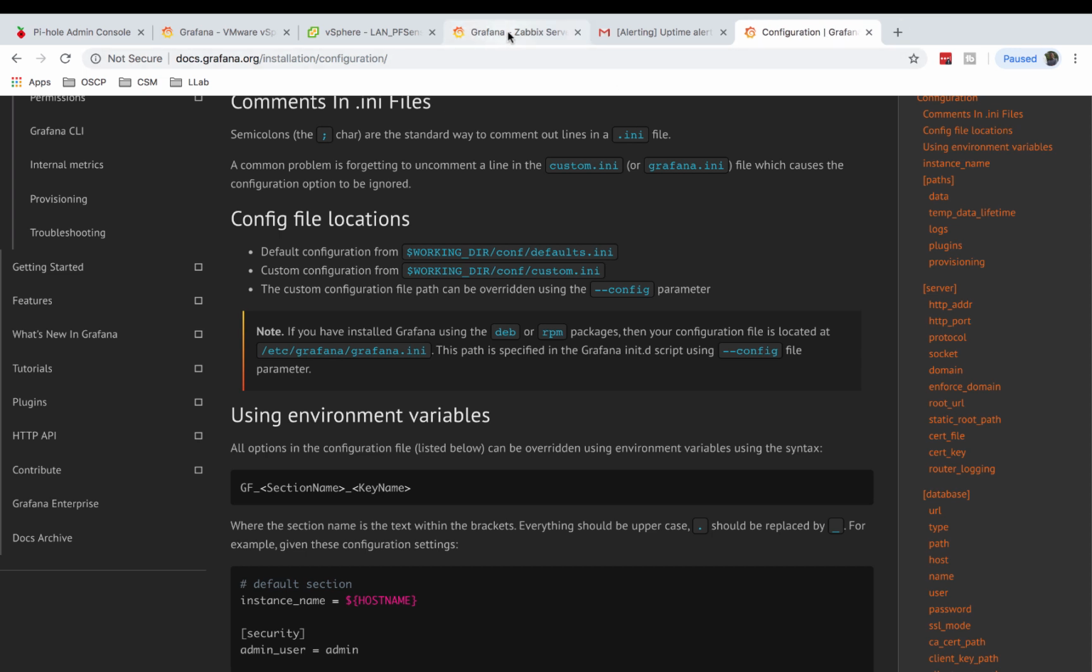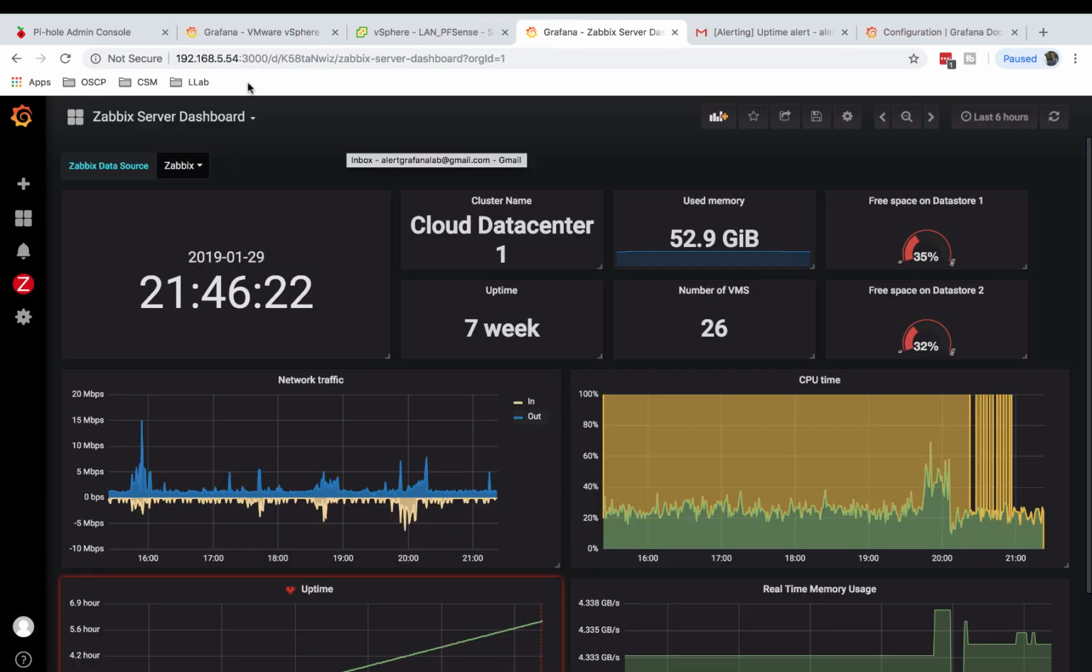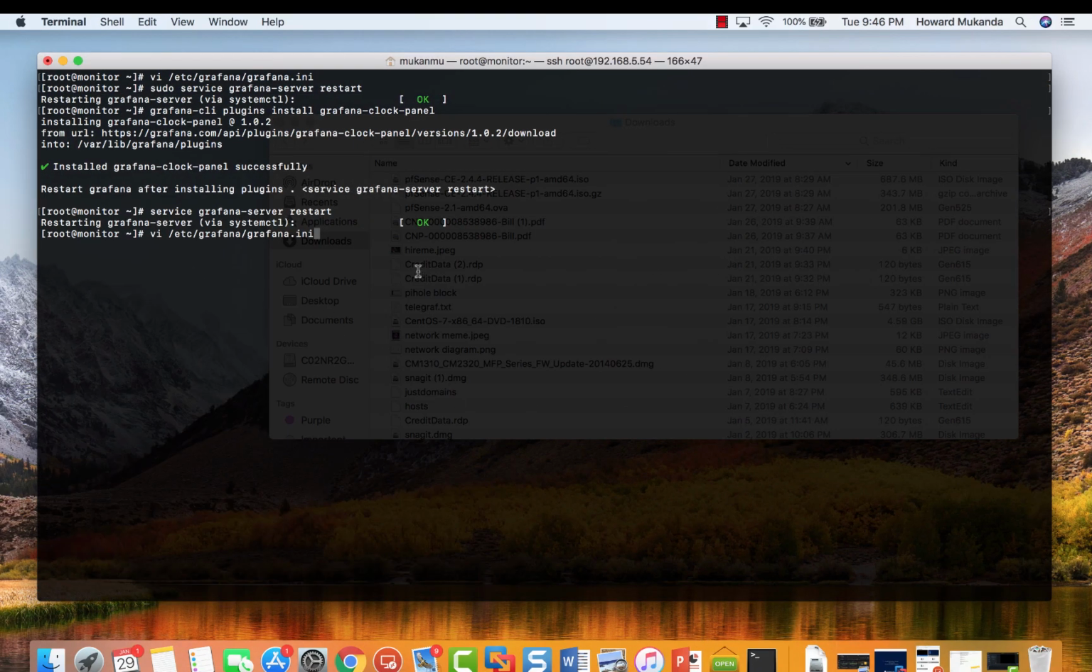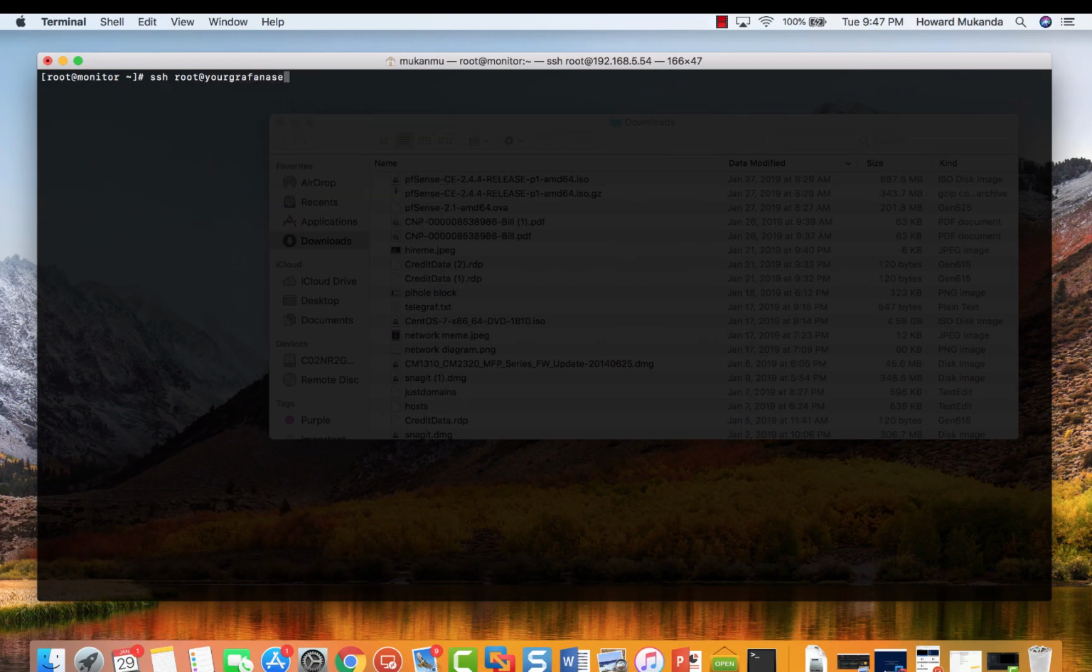So once you have Grafana set up, I'm going to be using this test environment that I use mostly for recording YouTube videos. You want to go ahead and SSH into your Grafana server. My Grafana server is called Monitor in this case. Once you're in, you want to go ahead and edit the configuration file.